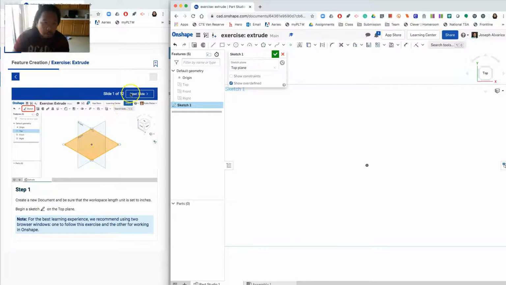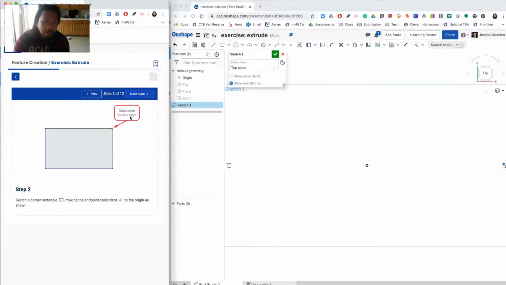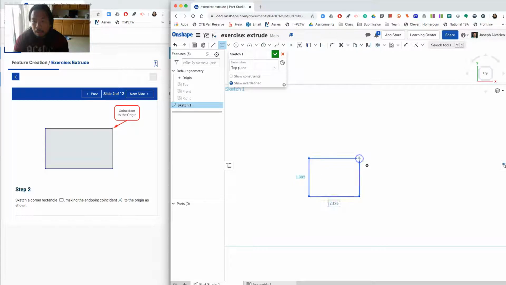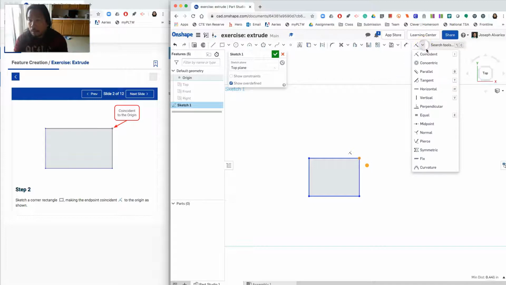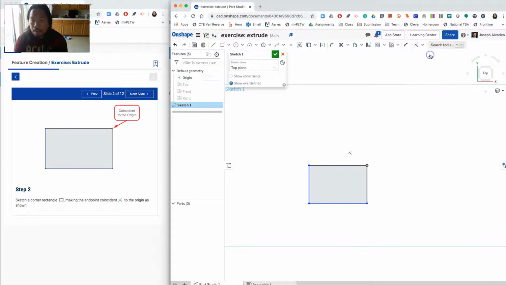All right, to continue, click on the next slide, and it says here sketch a corner rectangle, making the endpoint coincident to the origin as shown. So draw a rectangle. Okay, and then right click, escape rectangle, click at this corner, upper right corner, and the origin point, and then go to your constraints and then say coincident. Okay, so there you go.